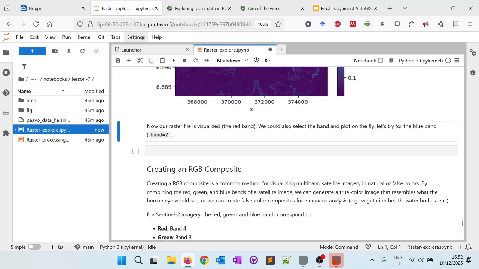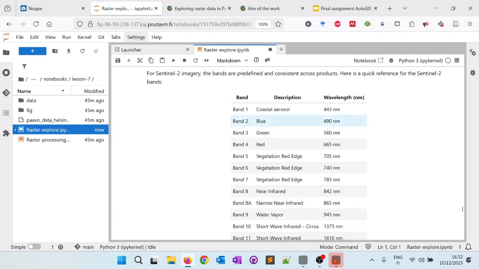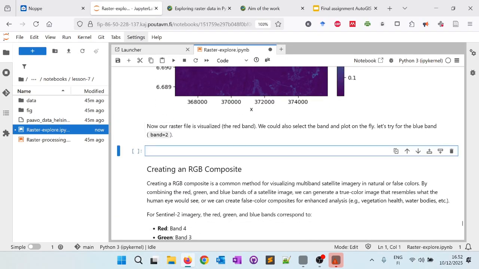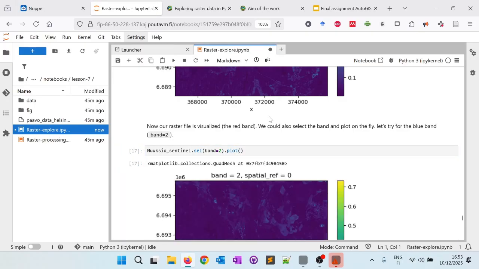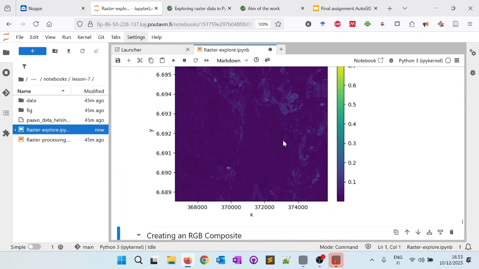So let's try this for another band. So band 2 was blue. So I will try this for blue, but I will write the code a bit shorter. So again, I will select. This time I will select band number 2. And I will just plot it at the same time. So just in one line of code, I will select the band and plot it. So this is the same image, same raster, but in a different wavelength. So this is in blue.